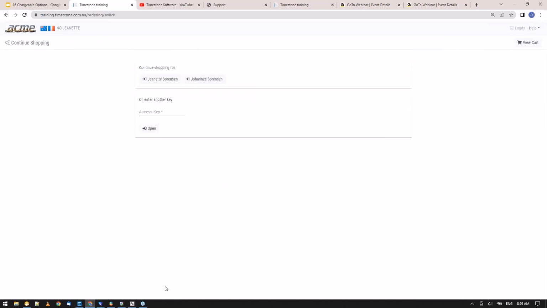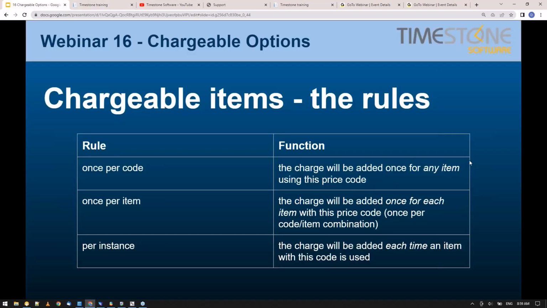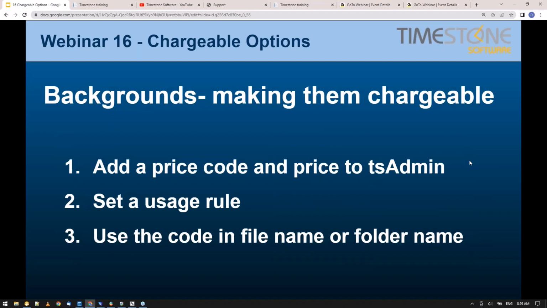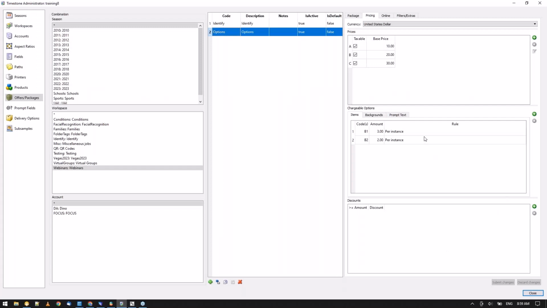Okay, backgrounds. Those options are the same for backgrounds, so if you've understood what I've just shown you there, you'll understand it with backgrounds, but I do want to talk about how you get backgrounds chargeable to begin with as well. It's easy as 1, 2, 3, although I've reversed the order of the 1 and the 3. To me, it makes more sense to do it this way. So you add a price code and a price to TS admin, and you set a usage rule. Let's go and do that. And I might just, for simplicity, take it away from items so we don't confuse ourselves, meaning we don't confuse me.